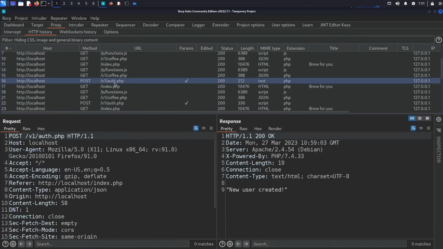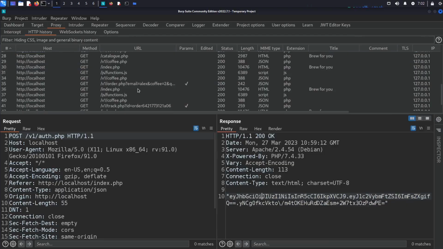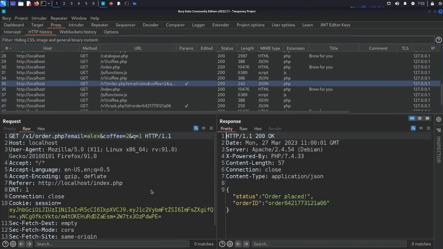And we have /auth. So this was our new user created. And there are multiple calls to /auth. So this looks like the login one, which returned our JSON web token. And then we have an order here.